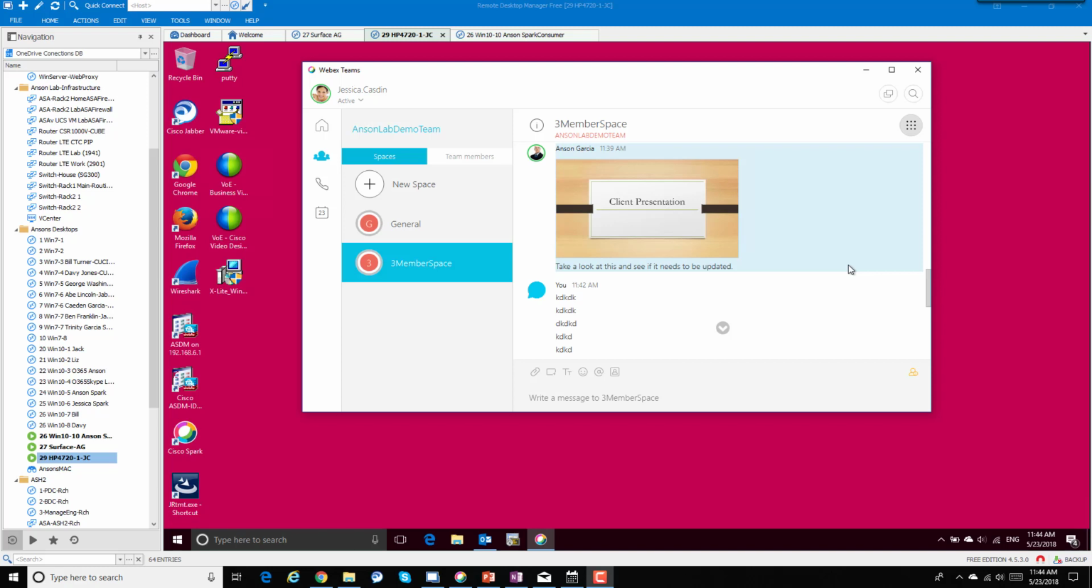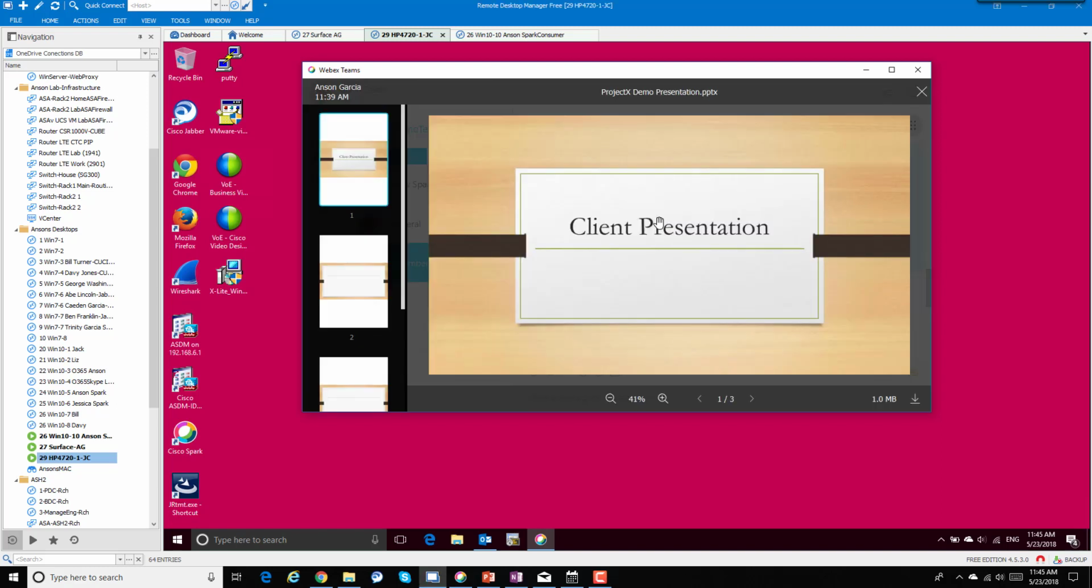So let's move on to editing a file. How is that done inside Webex Teams, and what happens? Do I have to change version numbers and upload different documents to make sure I can keep versioning control? Let's take a look at that. So Jessica says, okay, I'm going to take a look at this, and maybe I need to make some edits to, let's say, slide number 3.